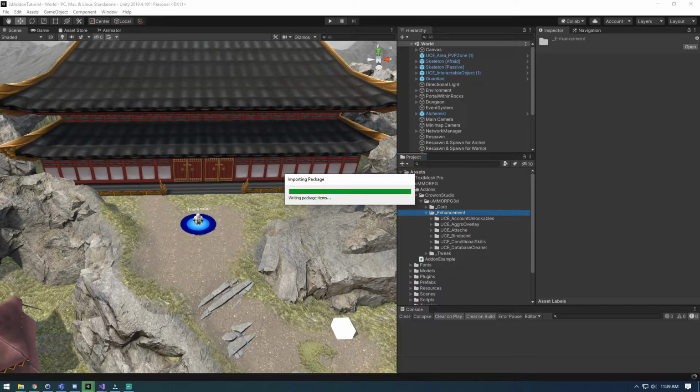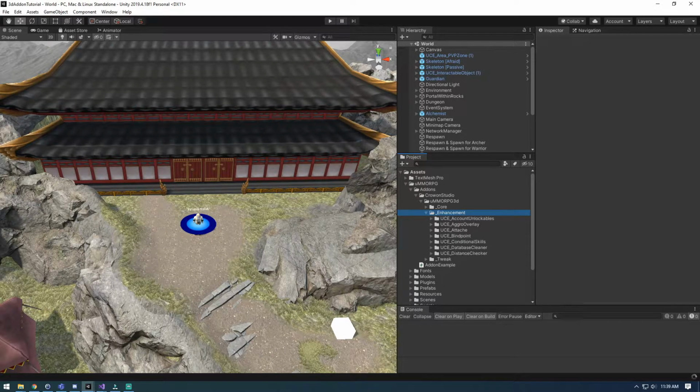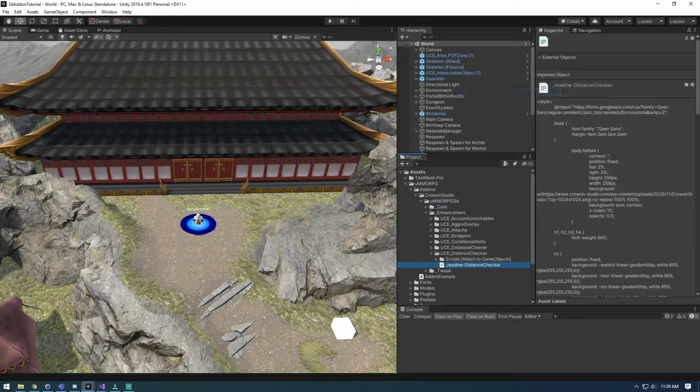So distance checker is pretty simplistic. If you're not using occlusion culling, or even if you are and you wanted to still give a little bit more control of what's showing, what's not showing, to lower performance requirements or to help speed up loading, this is essentially what this is for. So let's get that README open.